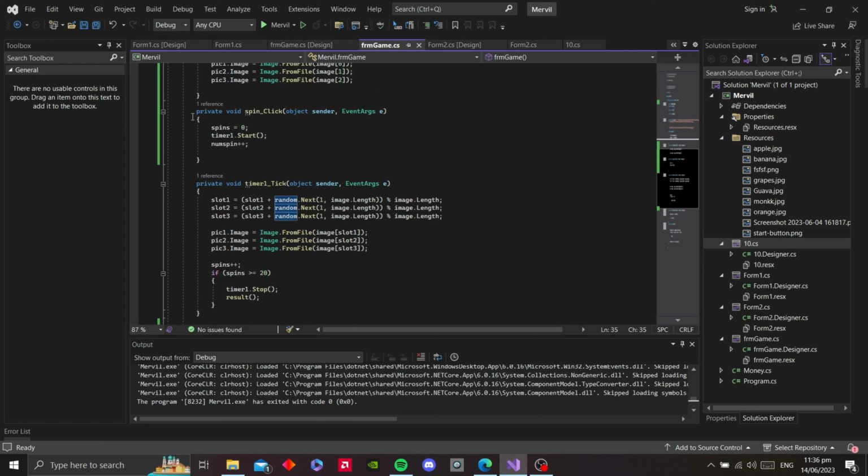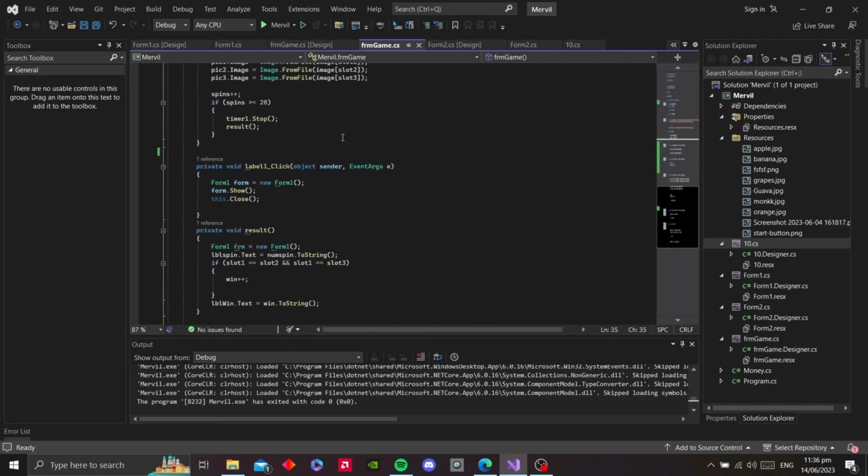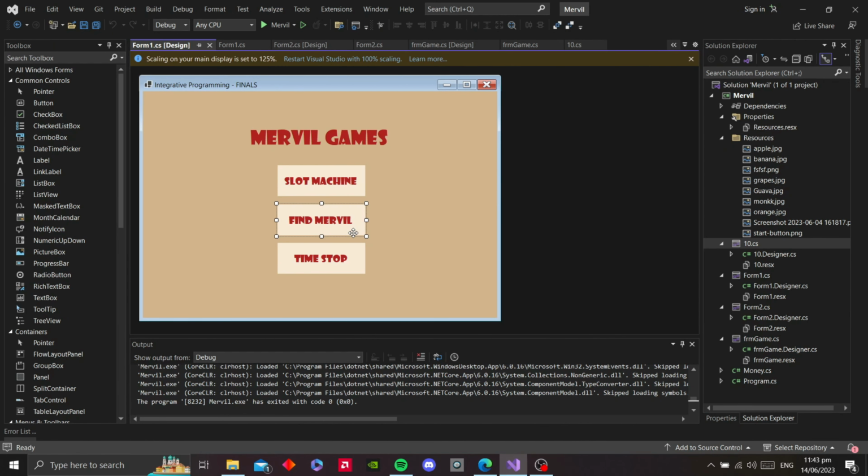And once you click the spin button, the spin label will contain 0 and the timer will start. Once the timer starts, the 3 picture boxes will randomize, and once it stops, you will have the result. If the 3 picture boxes are the same, you will win. So our second game is Find Mervil.